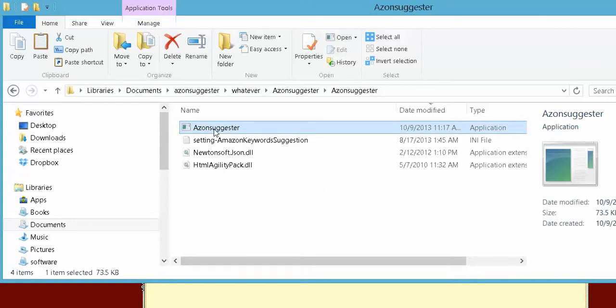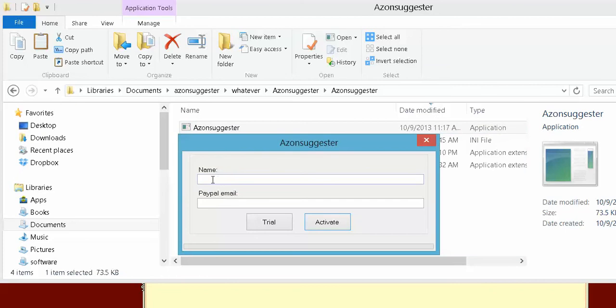So when you double click it, what's going to pop up is the license manager. It's going to ask you for your name and your PayPal email address. So what I'll do is I'll add that. And then you just put in your PayPal address. Just make sure that you click on activate. This is not a trial. You guys bought the actual software. So you just click on activate.